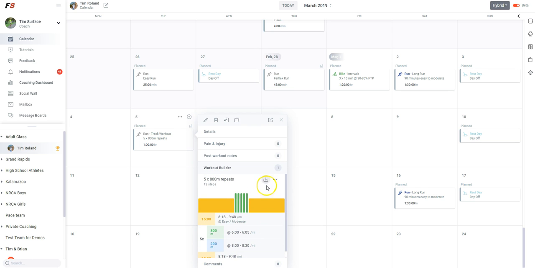Now, if I want to download that file, I can click right here and it's going to say, okay, it's going to be in FIT file format. And because of the options I selected, it's only going to work on Garmin devices right now. So that's my one option for downloading the workout.